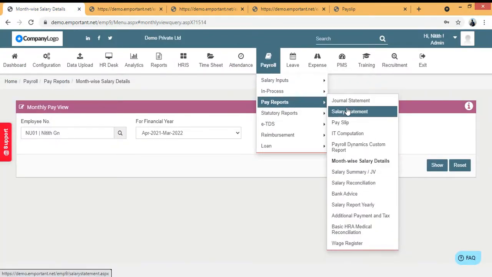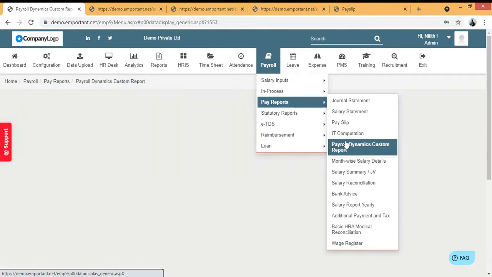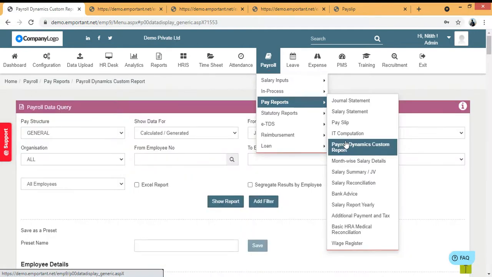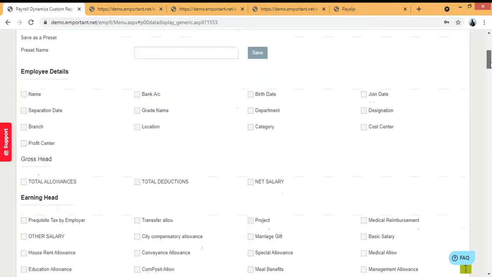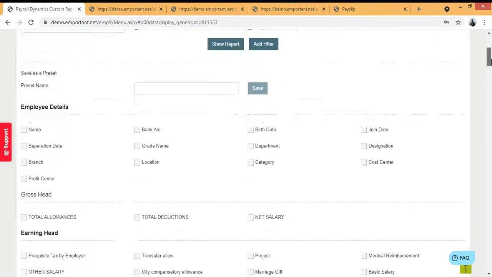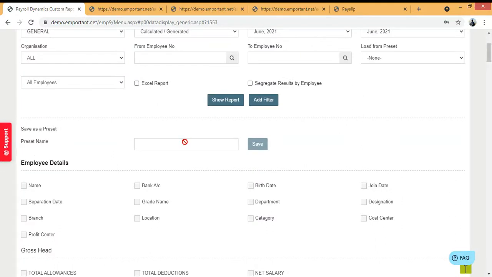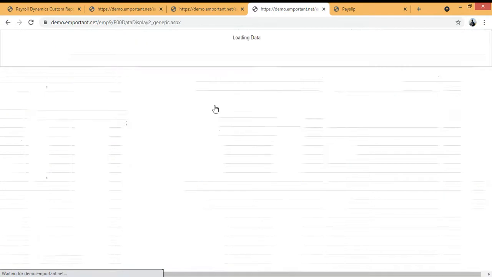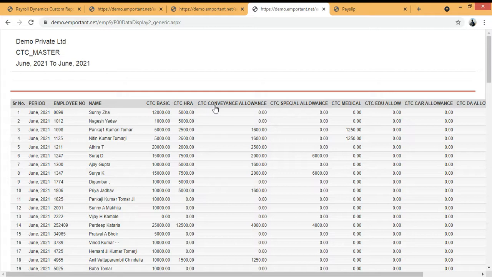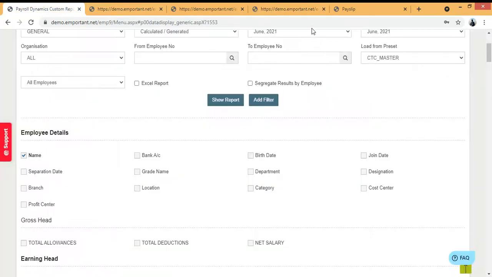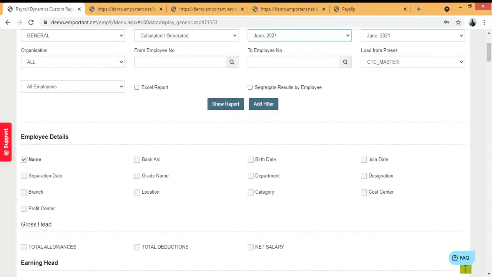Then there is also a different report, a payroll dynamic custom report. This is used to create a custom report where you can create whatever reports you want. Just select the fields and you can take out the report. Select some fields, give a name to the preset and save. Whenever you want to take out the report, just select the report name and you can show the report. It will take out the data for a particular month, or you can select the month as per your need and take out the data.